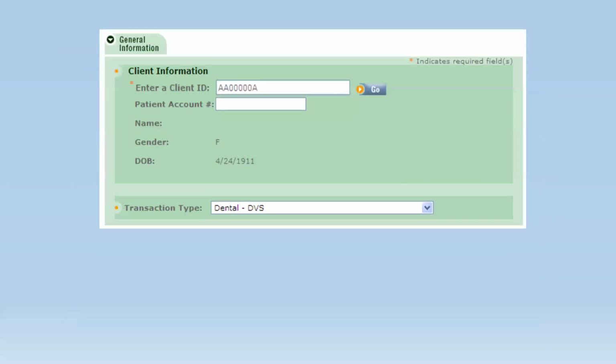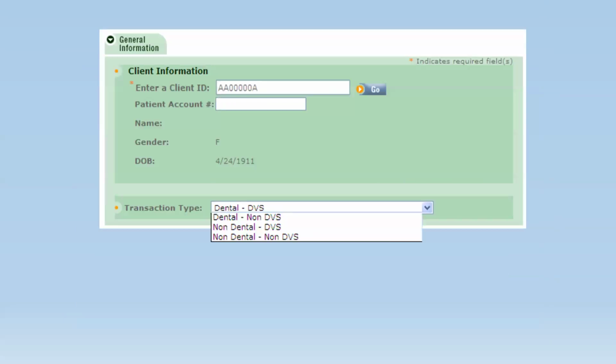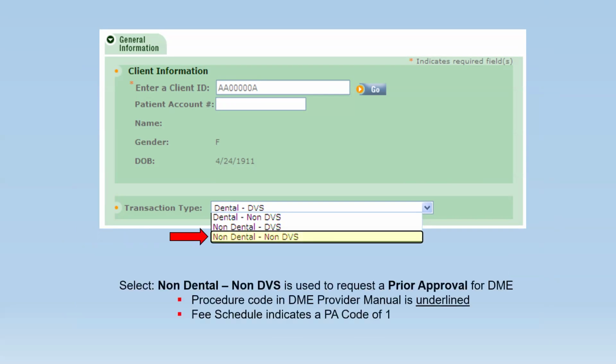To request a prior approval for DME, select Non-Dental Non-DVS in the Transaction Type field. Non-dental, non-DVS is used to request a prior approval for DME. The procedure code in the DME provider manual is underlined. The fee schedule indicates a PA code of 1.